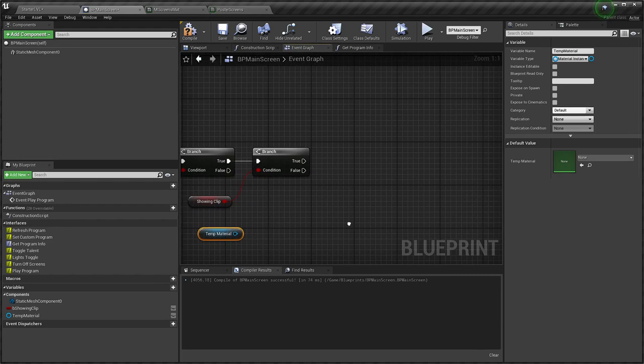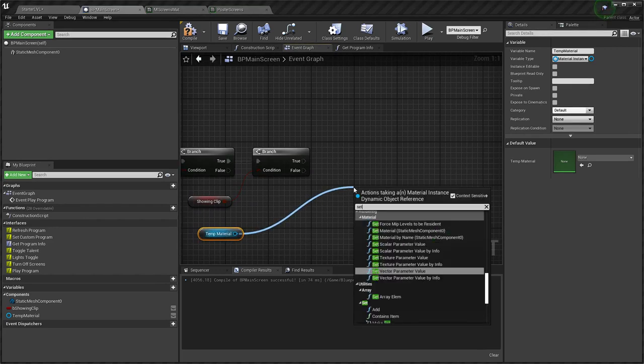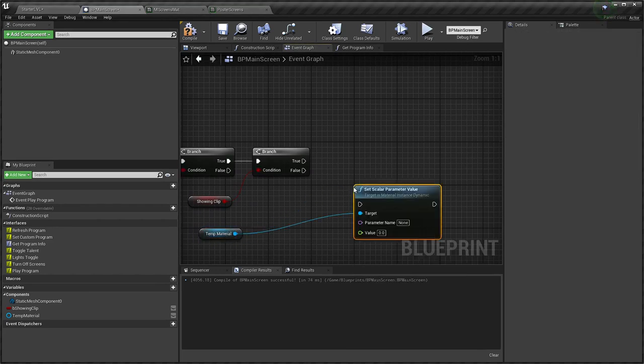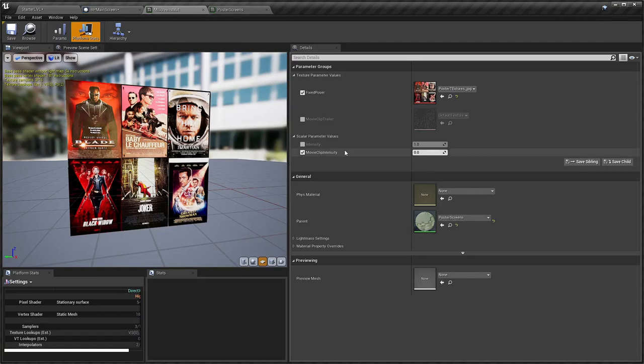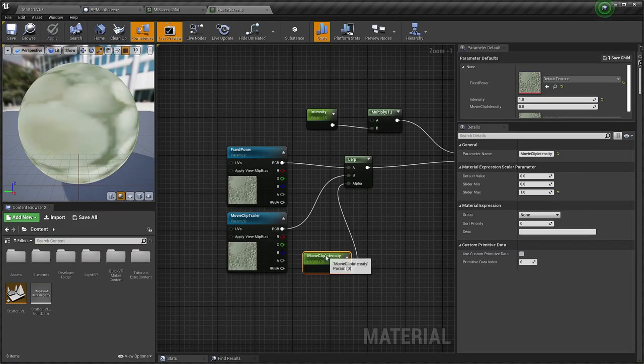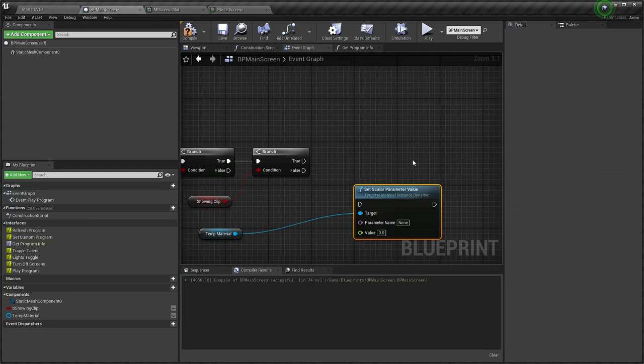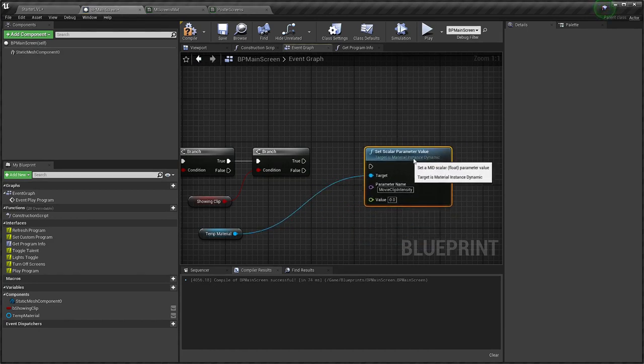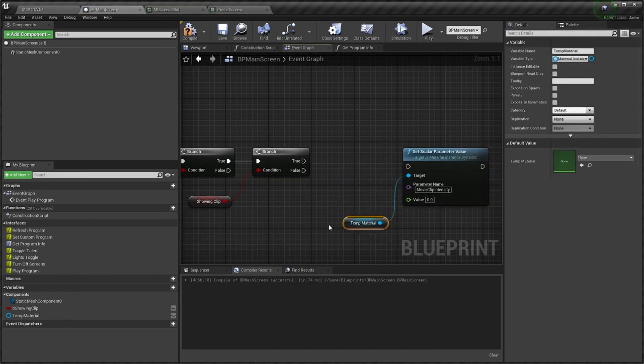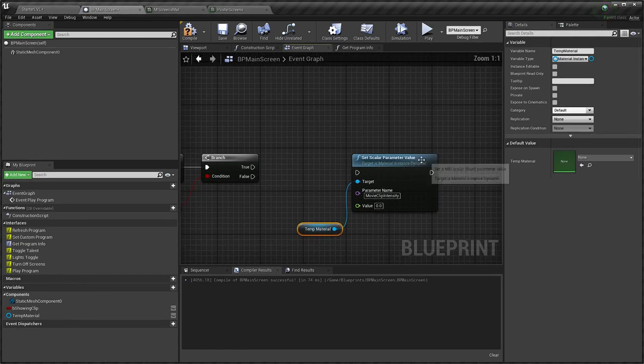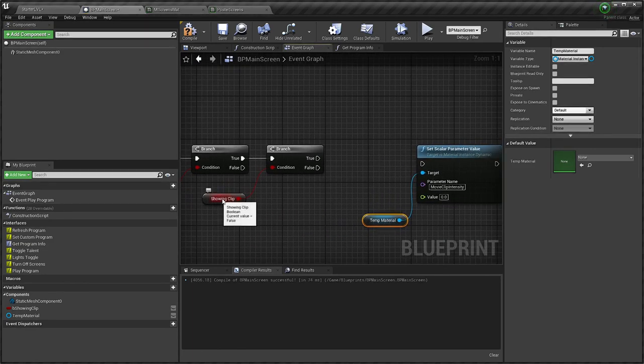If it's showing the clip, we're going to set scalar parameter value. You can see this is a scalar parameter. So we get the name here, which is movie clip intensity. Let me copy from here. I just copy from here. We need to put the name here. Good. Okay, well, we're going to first test it. If showing the clip, no.